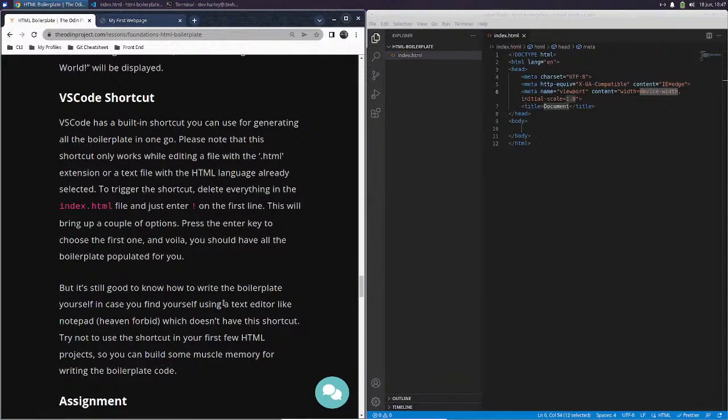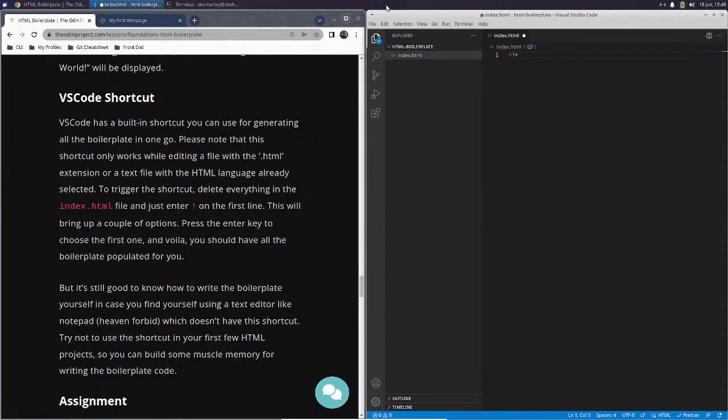But it's still good to know how to write the boilerplate yourself in case you find yourself using a text editor like Notepad, heaven forbid, which doesn't have the shortcut. Try not to use this shortcut in your first few HTML projects so you can build some muscle memory from writing the boilerplate code. So let's actually do it ourselves, right? Let's go.